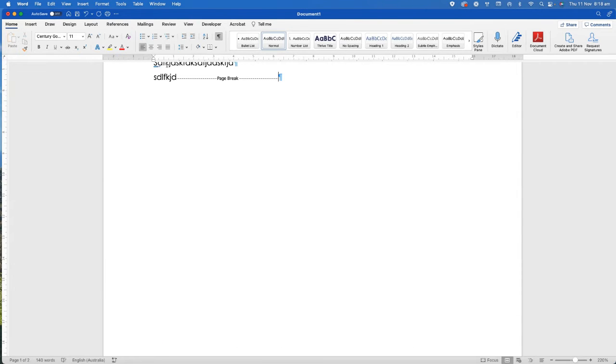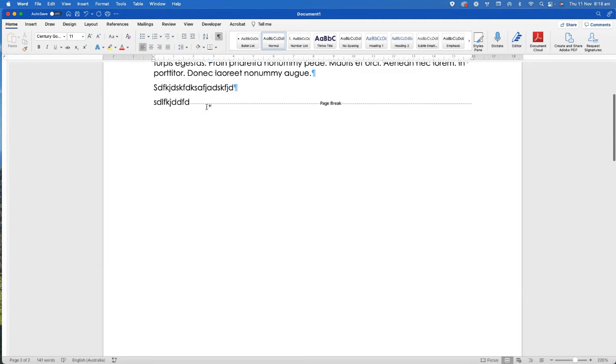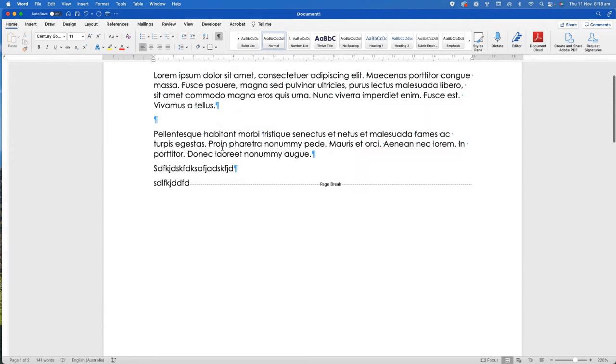Anything I type before the page break stays on this page. If I put my cursor at the very end of where it says page break, it automatically pops the text to the next page. Without seeing that it's there, there's no way you're going to understand what's going on.